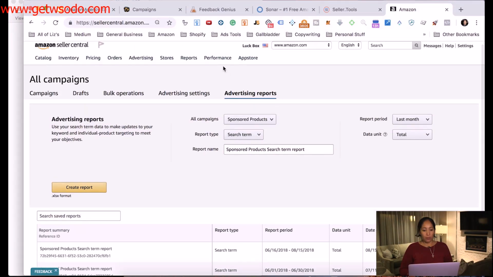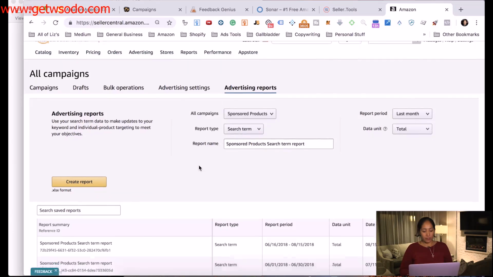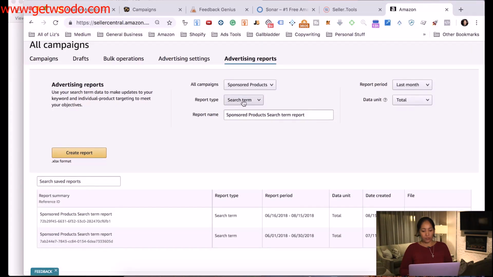In this lesson, we're going to take a look at what a search term report looks like and how we would actually optimize this campaign if we had to do it manually. So you'll want to go to Reports, Advertising Reports, and then right here you'll notice we have search terms selected. We'll hit Create Reports, and then once it gets generated, it'll show up here. So I'll go ahead and show you that.